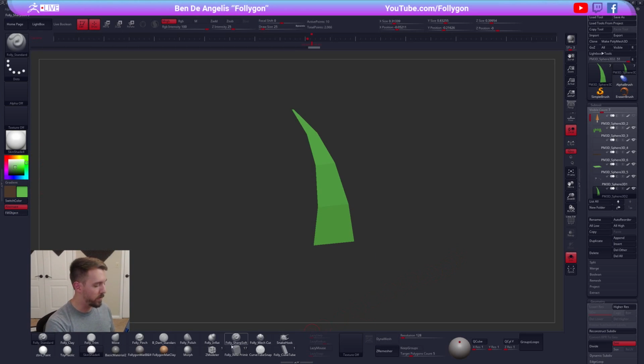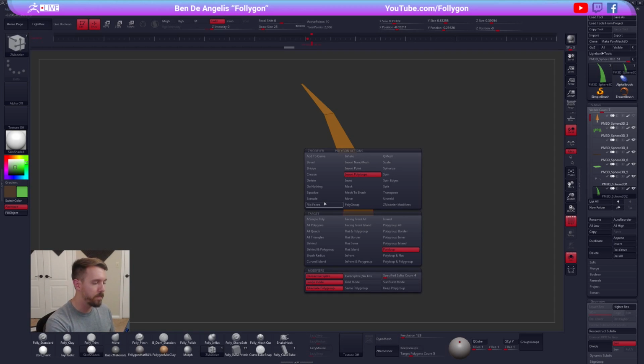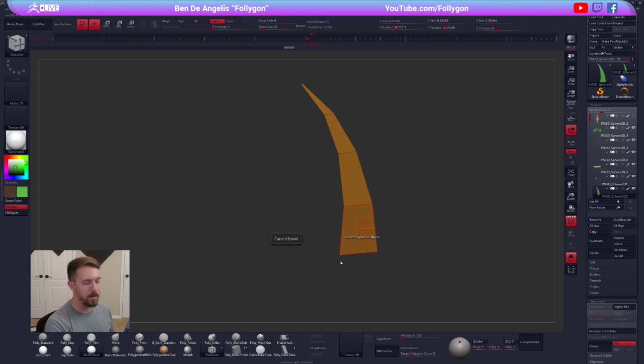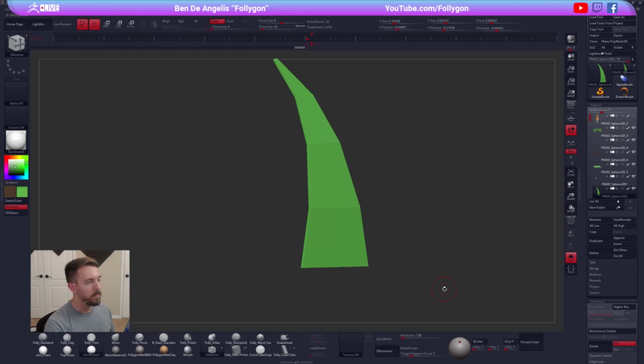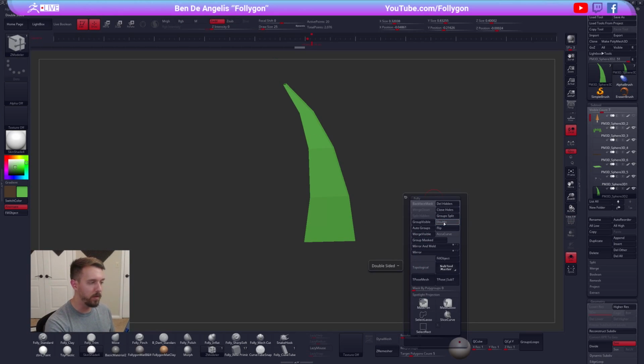But if we want to give this some thickness, we can do that with the zmodeler brush. And we could sit here and try to Q-mesh each polygon or extrude each polygon, but the zmodeler brush has a lot of functions that make this a lot easier. So hover over a face, hold the space bar, extrude all polygons, and we'll just extrude that like so, as deep or as shallow as we want. I'll say about right there. So that looks pretty good to me.